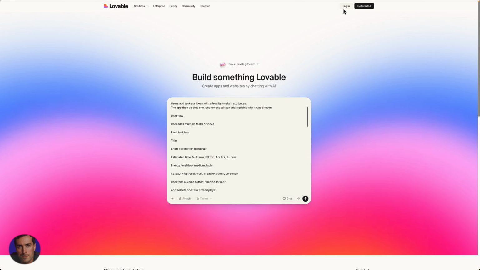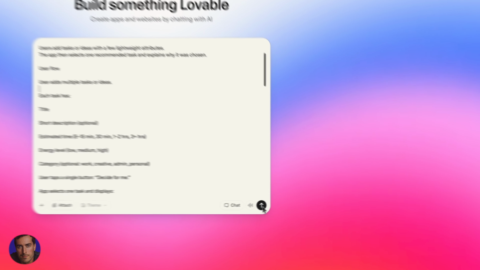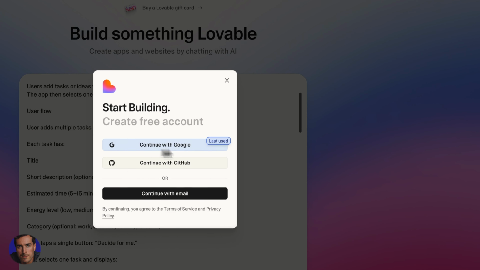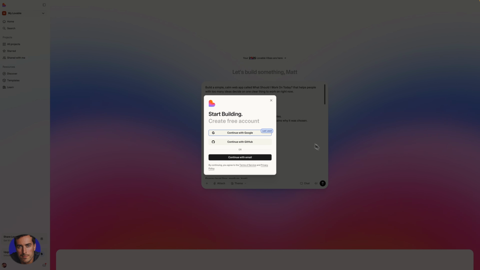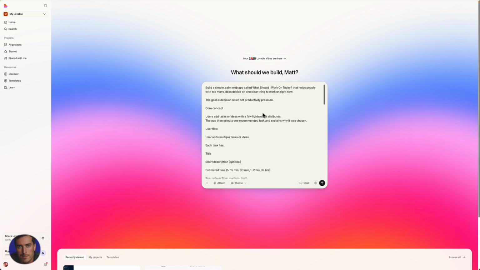So like I say, if you're not signed in already, once you click on this button to actually go ahead and create the app, you will have to sign in. So I'll click there. Now I'm not signed in, so I'll show you how to sign in. You can create a new account, or you can continue with Google or GitHub. So you've got a full GitHub integration, which is really useful as well. I'm just going to use Google to sign in. And just like that, we're ready to go.